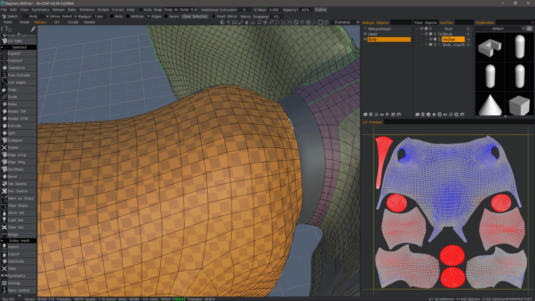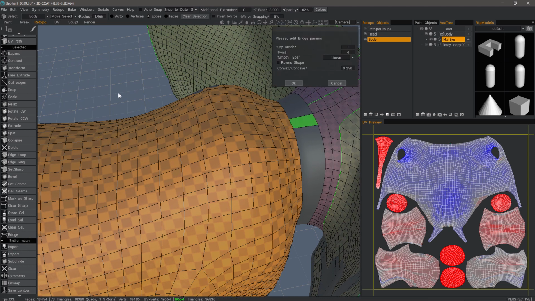I can select these two edges, then click bridge, number of divisions. I can adjust the twist, but that really comes into play when you have more than one edge on each side selected. Let's go ahead and click cancel.